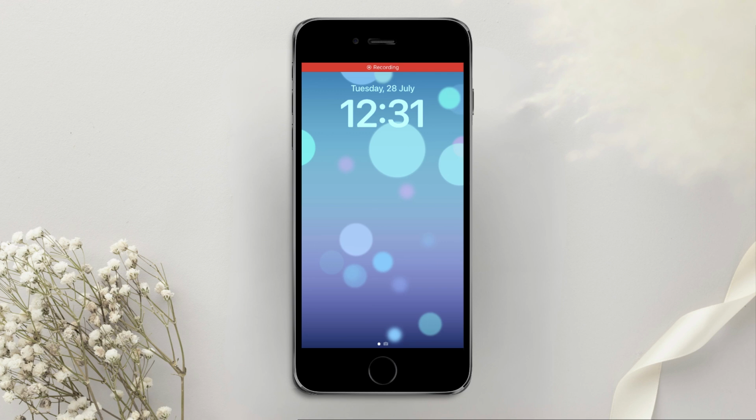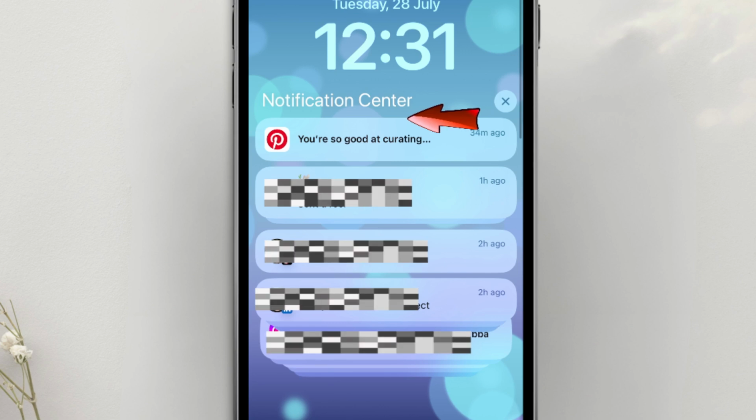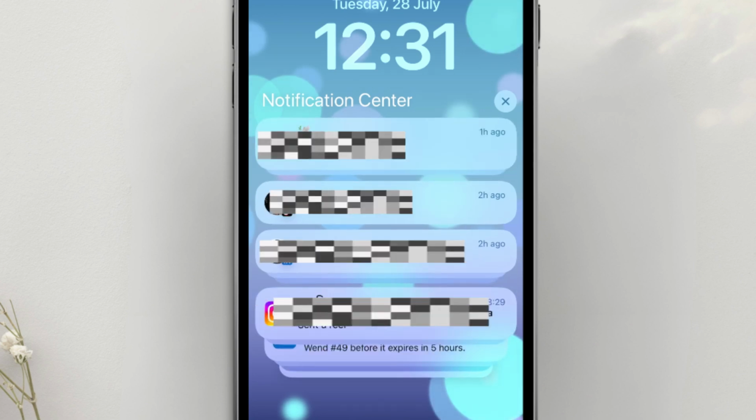First, wake up your iPhone and stay on the lock screen. Here, you will see all your recent notifications. If you want to remove a single notification, simply swipe left on that notification. Tap on Clear, and that notification will disappear instantly.